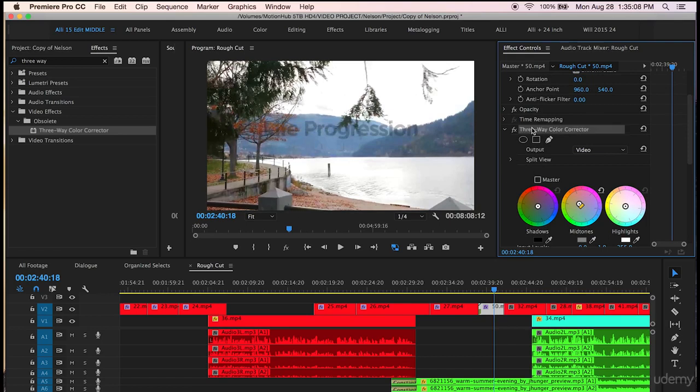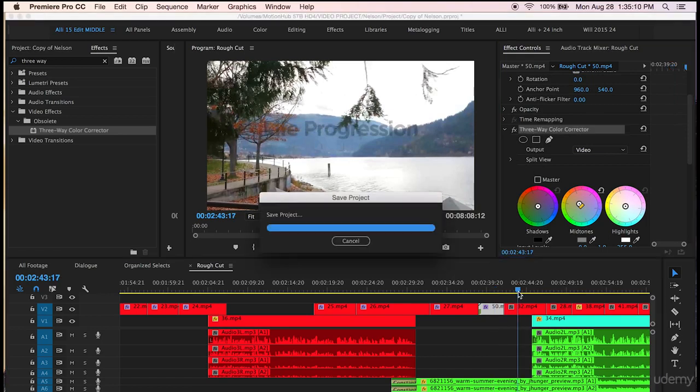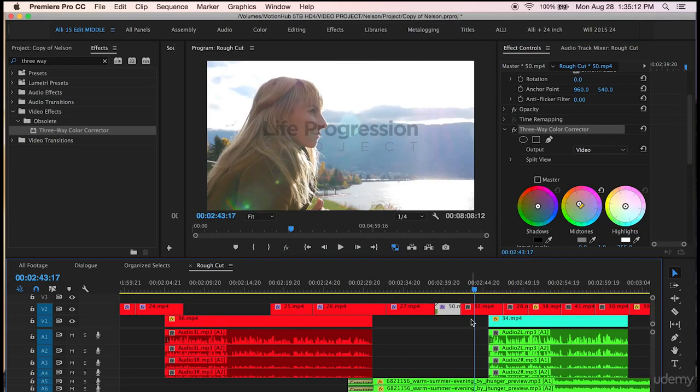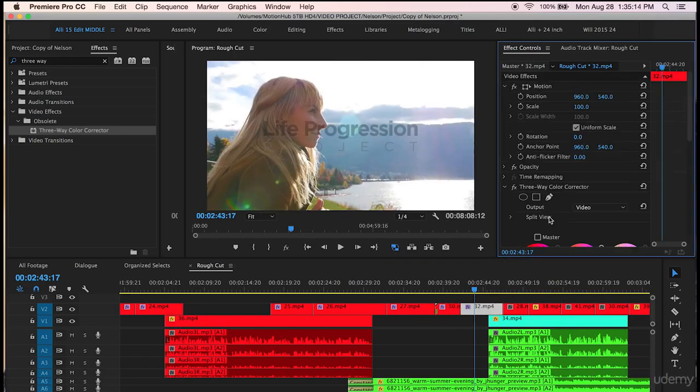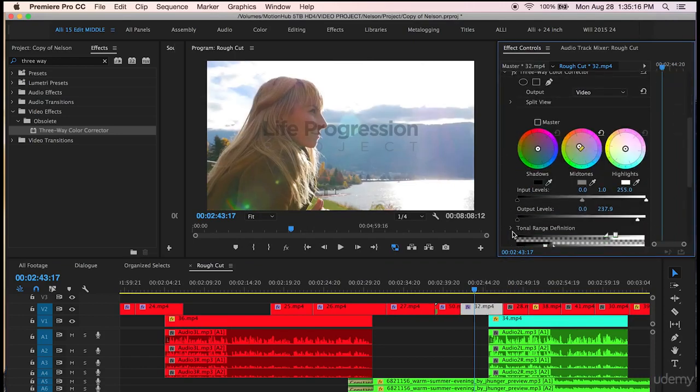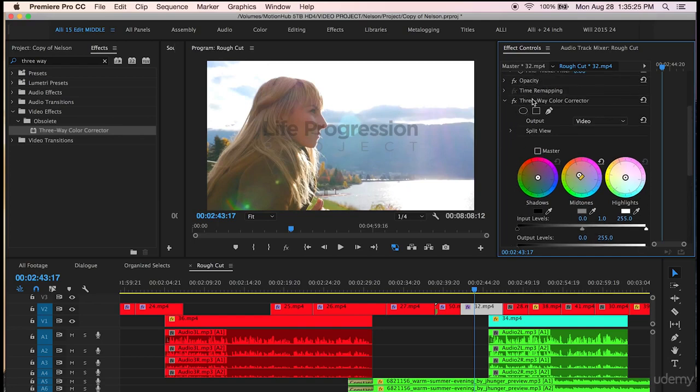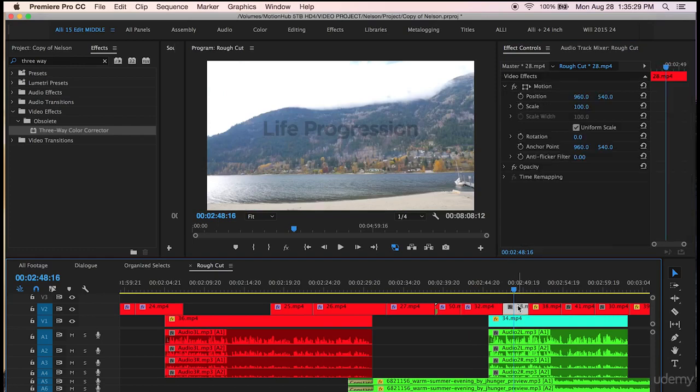So let's copy that, go to 32. Paste, bring the white and the output all the way back to the right. Okay, I like the way that looks. Let's copy the latest effect. Go to 28, highlight it and paste.